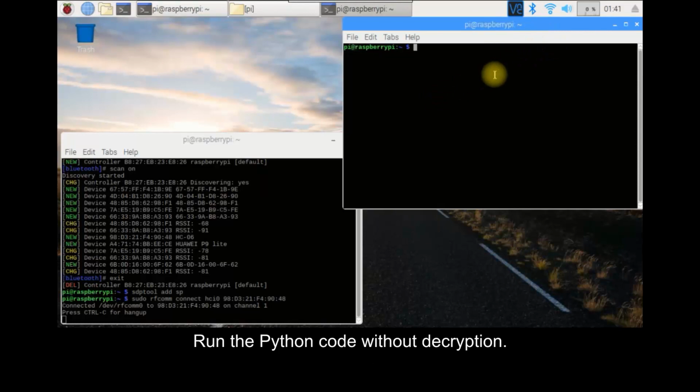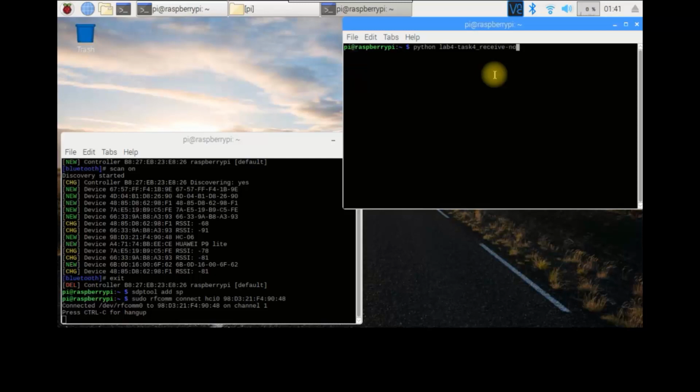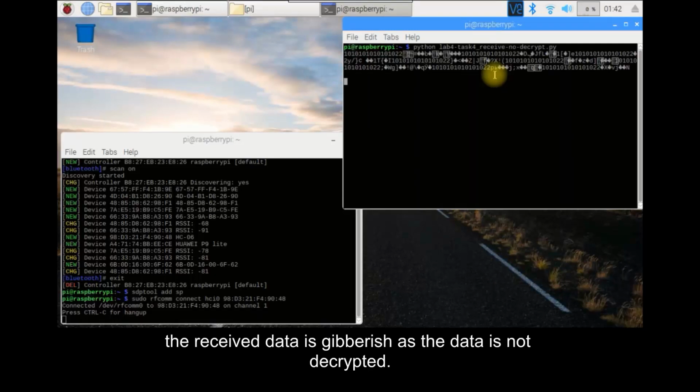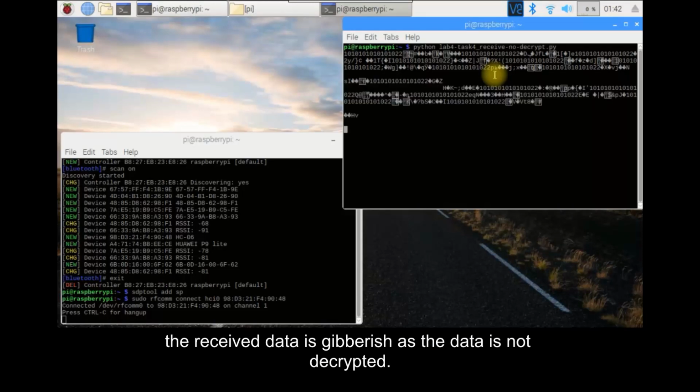Run the Python code without decryption. As you can see from the terminal, the received data is gibberish as the data is not decrypted.